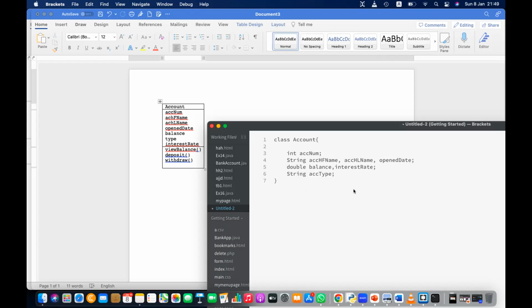Okay, I think that is enough as variables. Let's introduce the methods now. Public, anyone can view. Double means when you view, you will get a double or decimal value. View balance is going to return this.balance.